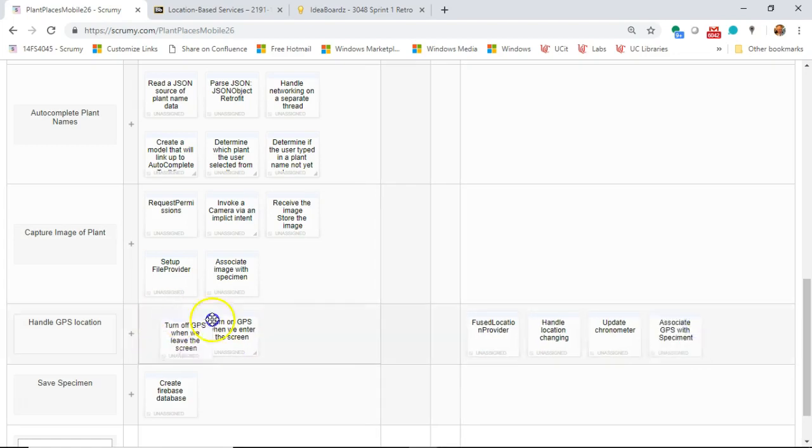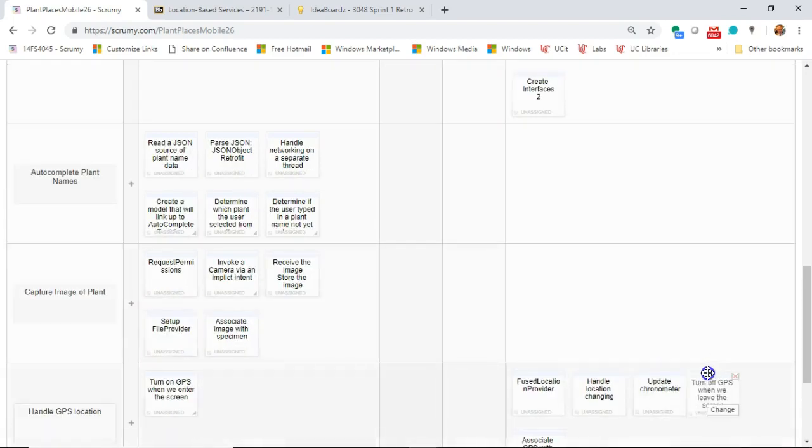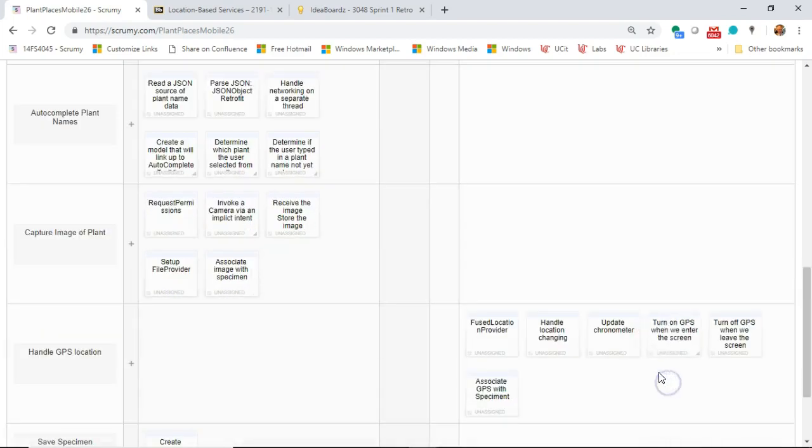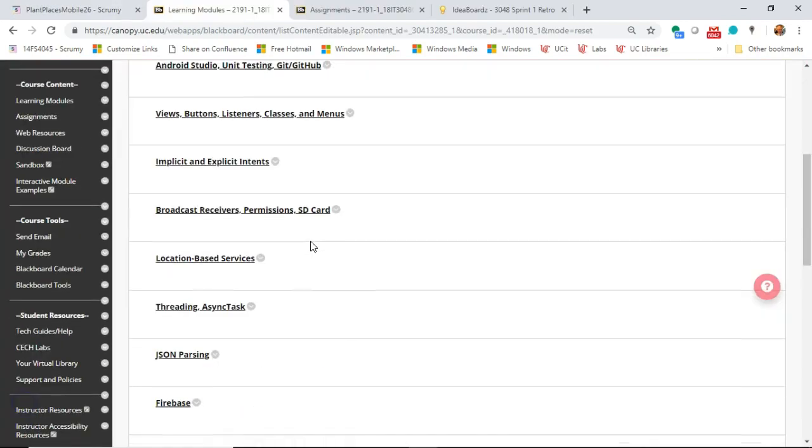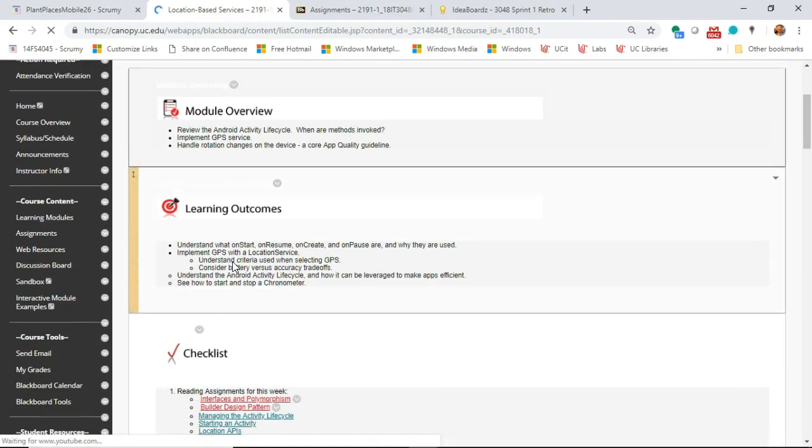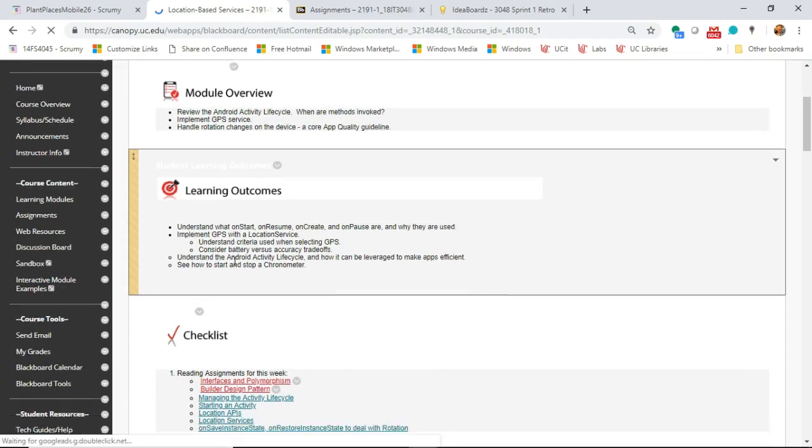Just about any mobile app does use GPS location, but the thing we have to consider is that the user can turn off GPS location as well. So with all this being said, let's go take a look at our learning module. This learning module is called Location-Based Services. We see it goes over a lot of the things I just described in our Scrum board.